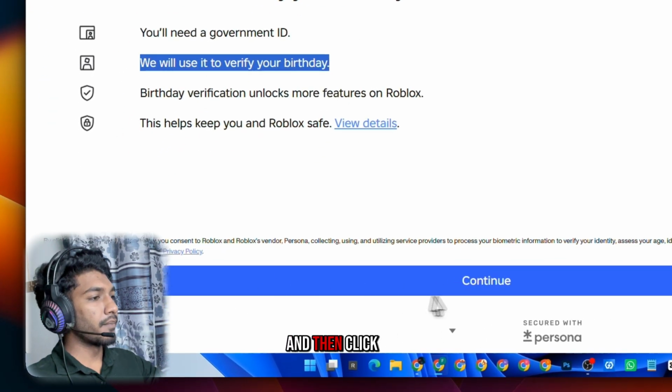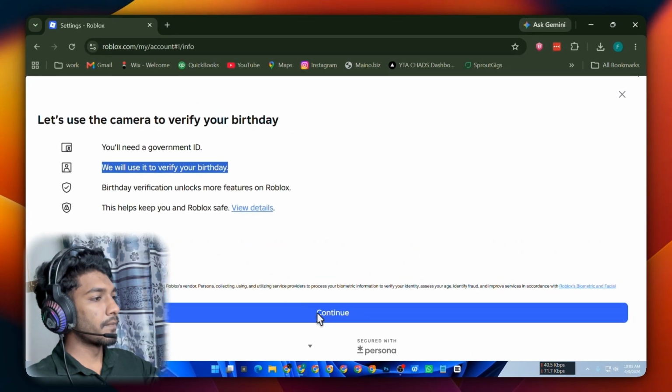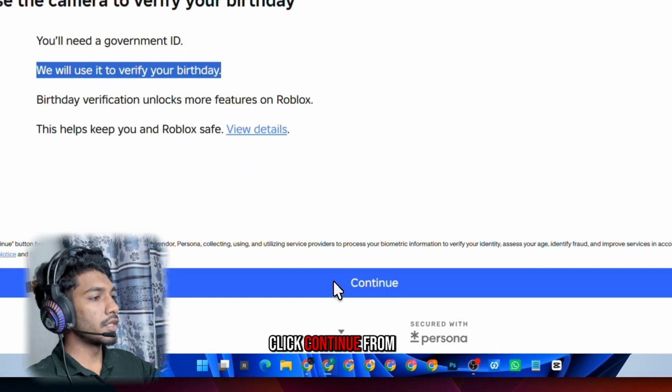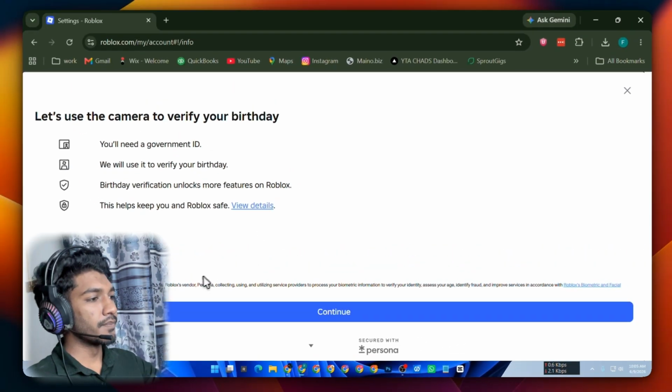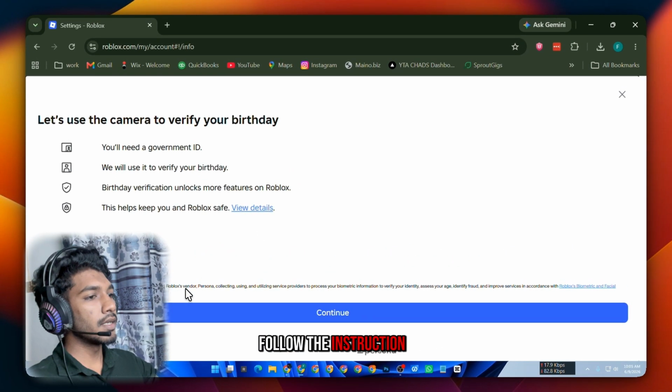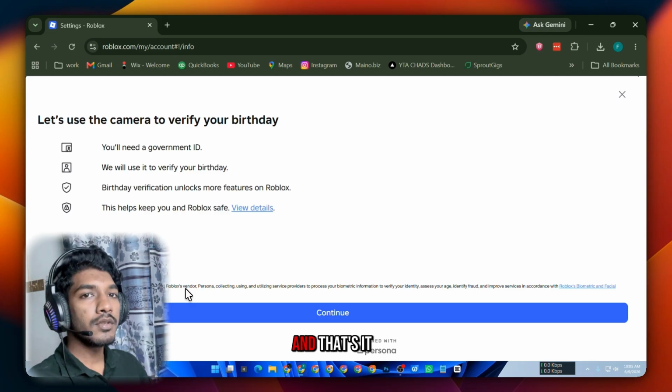And then click continue from here and follow the instructions from Roblox, and that's it.